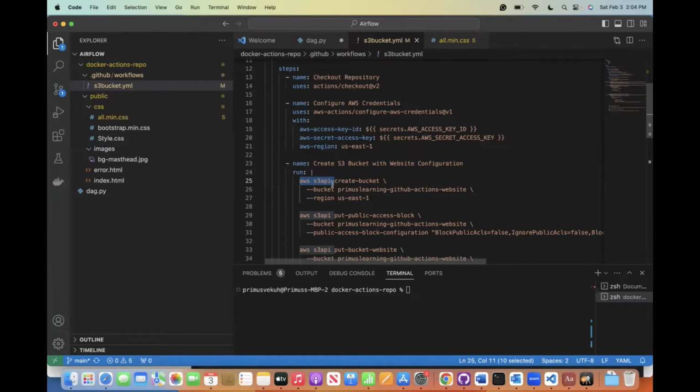So I want to run this API and create an S3 bucket. What's the bucket name? The bucket name should be Primus Learning GitHub Actions website. And so this bucket will be created when we run this. Where is the region? The region is this.